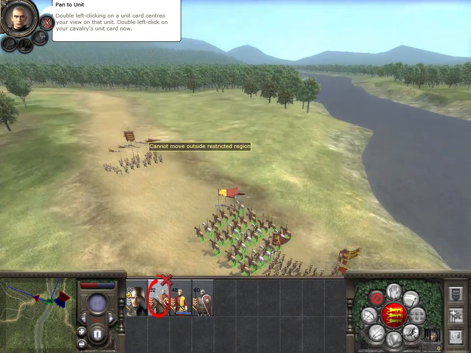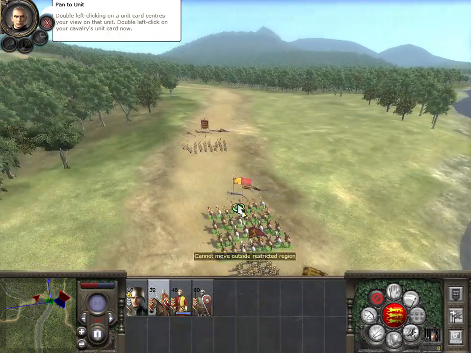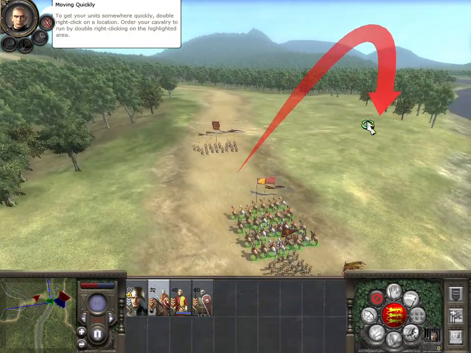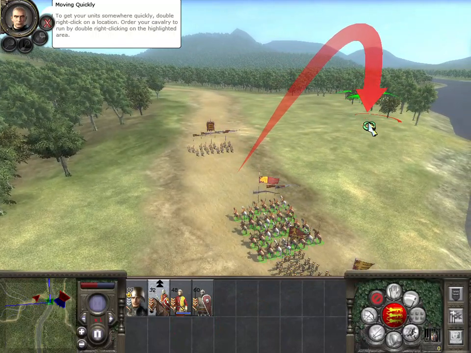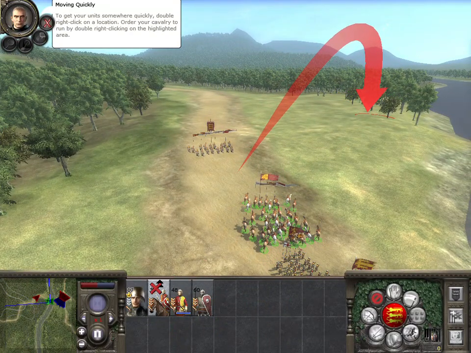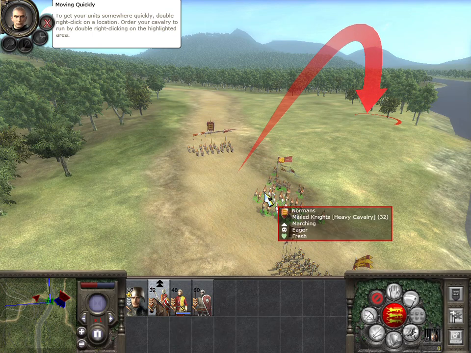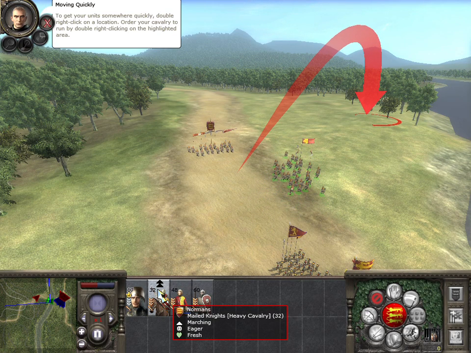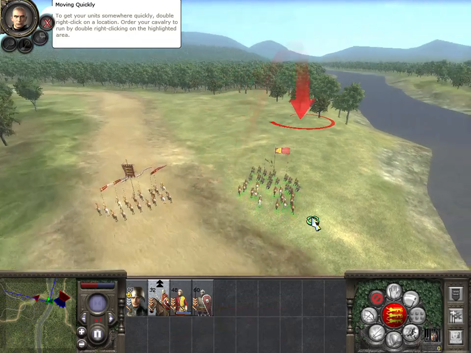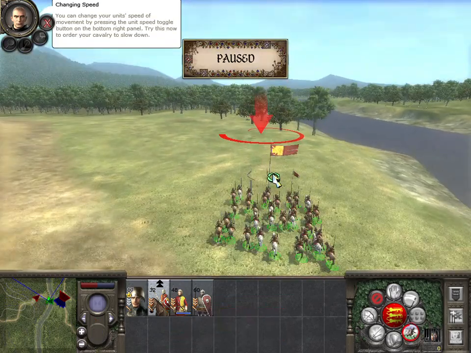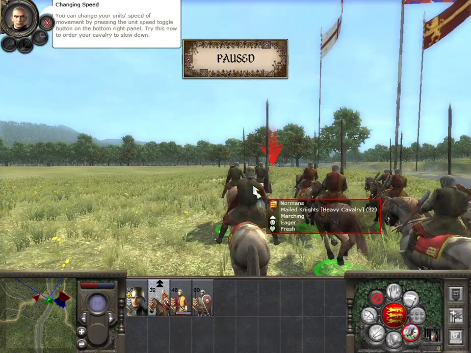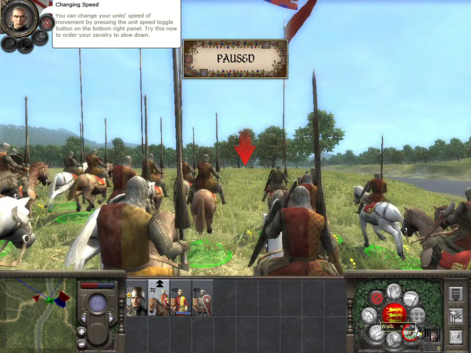Double left-clicking on a unit card centers your view on that unit. To get your unit somewhere quickly, double right-click on a location. Order your cavalry to run by double right-clicking on the highlighted area. You can change your unit speed of movement by pressing the unit speed toggle button on the bottom right panel.